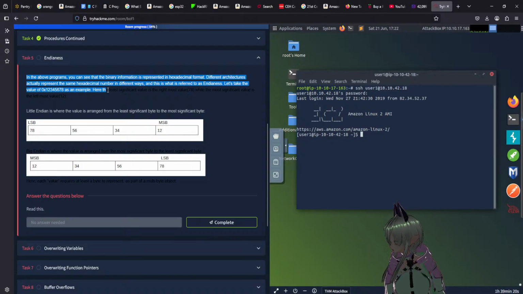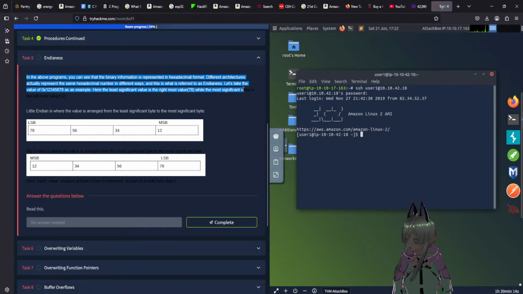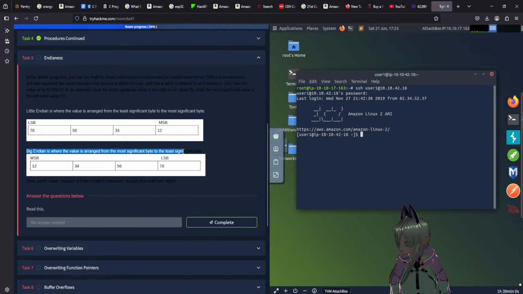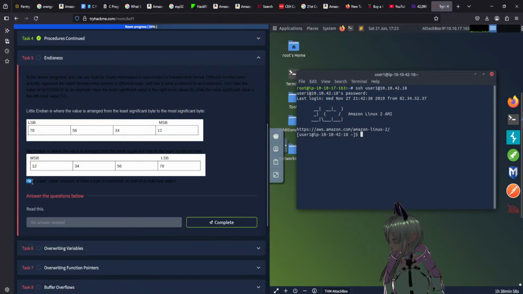As an example, here the least significant value is the rightmost value, 78, while the most significant value is the leftmost value, 12. Little endian is where the values arrange from the least significant byte to the most significant byte. Big endian is where the values arrange from the most significant byte to the least significant byte. Here each value requires at least a byte to represent as part of a multi-byte object.